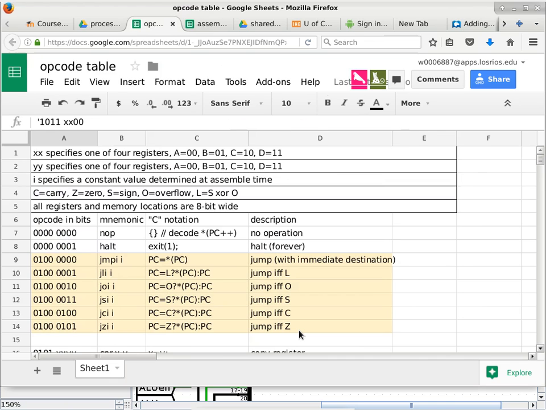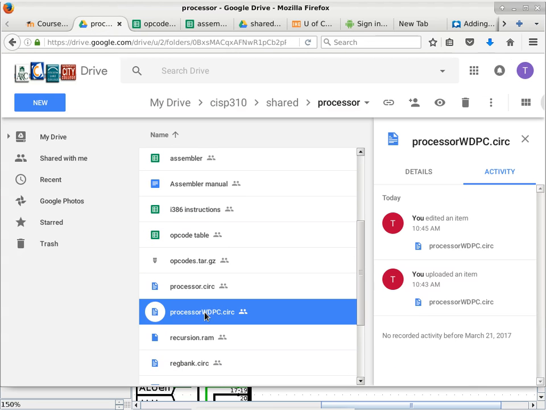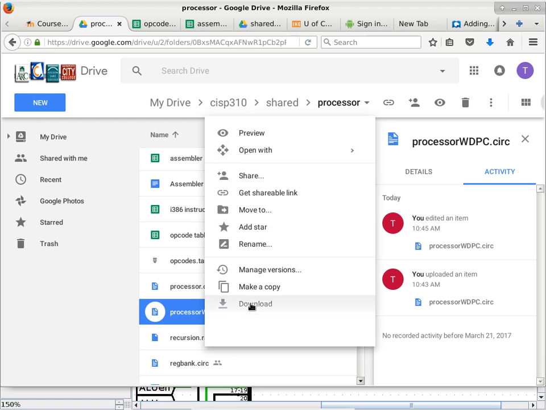Well, there are 2 things. The first one is you're not going to use processor.cert because that's the old one. There's a new version of the processor. The new version of the processor is called processor WDPC, with direct program counter, so that we can change the program counter directly. So you will want to download this one too. So go ahead and download this one.